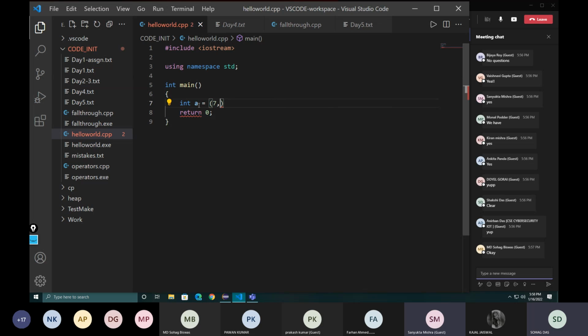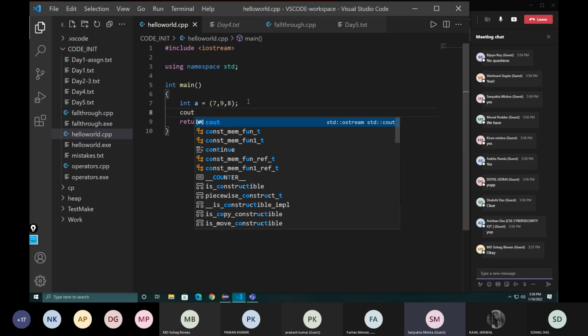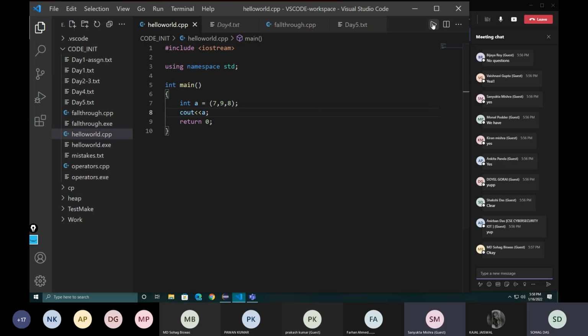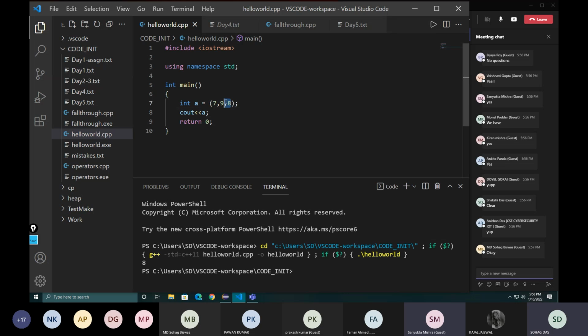So 7 comma 9 comma 8, say, with a. See, it's the 8. So basically it's first evaluating 7, it gets 7 but discards it, gets 9, discards it, then gets 8 and stores the value of 8 inside a, and that's why we get 8. Roham last day was saying about 7 comma 1. So basically the same thing happens: operation starts from left to right and the rightmost value is stored there.